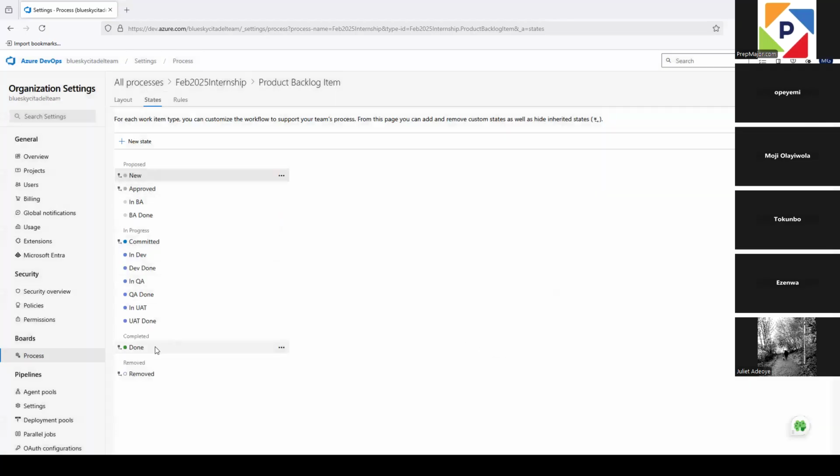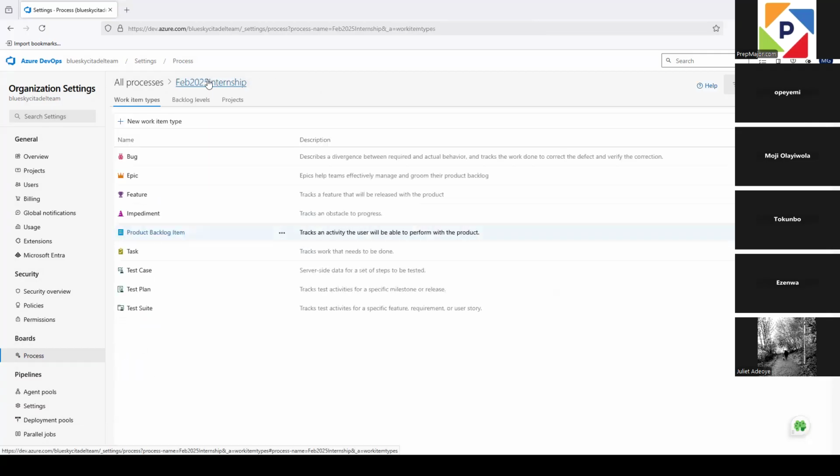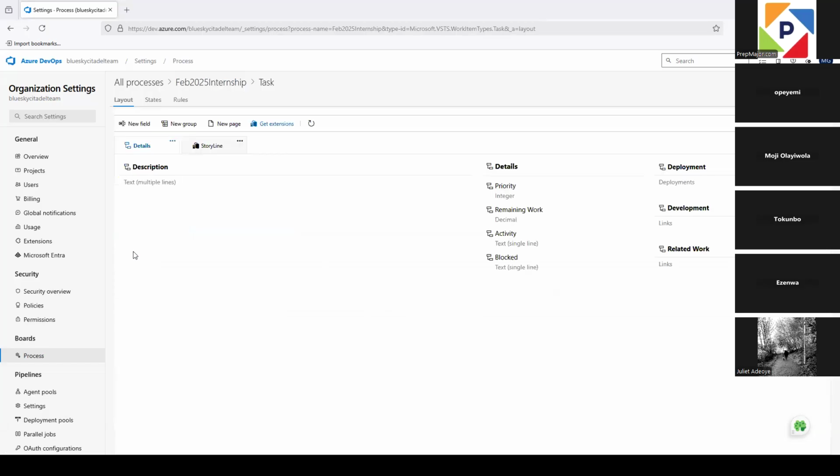After that is when you have the done. On the completed or done state, you don't create anything. Done is done. The work is completed. So these are the states we want to customize before we go on our board. Remember, this is just for the product backlog item. Once we've done all the states for that one, we go back to our process because we want to pick the task also and try to add some layout to the task.